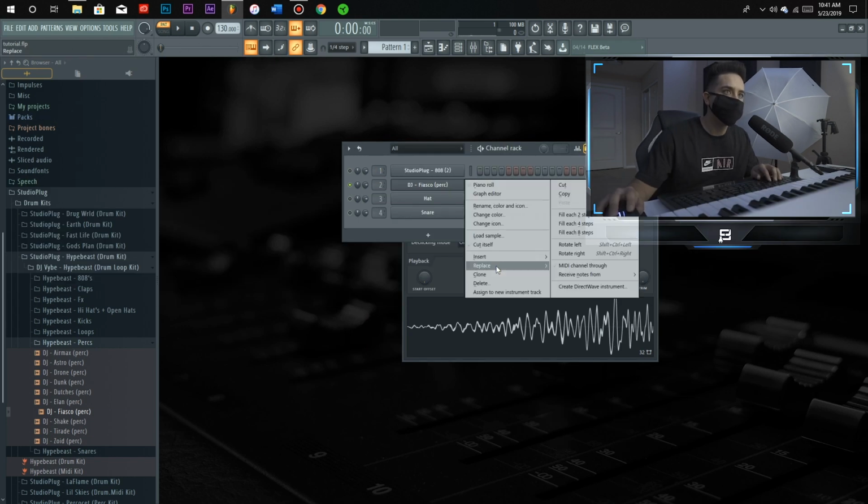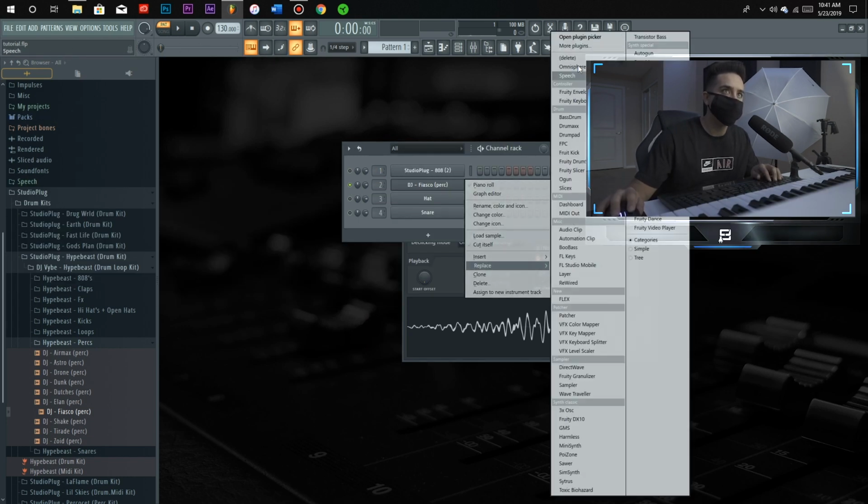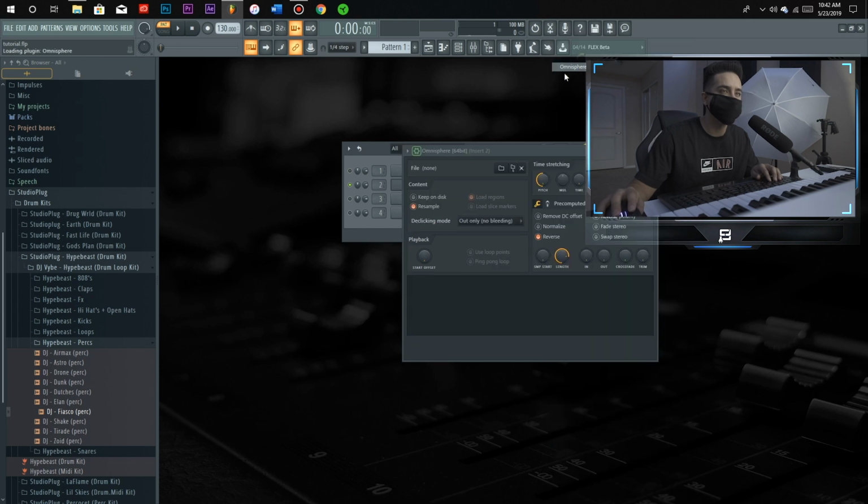So my next tip is going to be quick render, or saving your files into a WAV format. Let me go ahead and pull out a piano so you guys can see what I'm talking about.